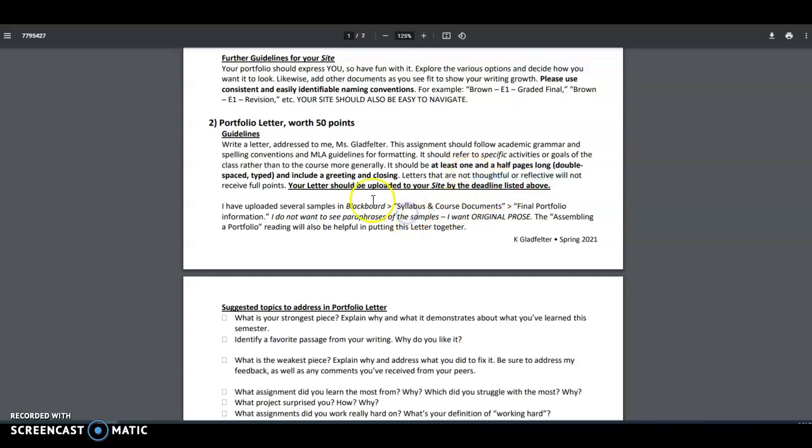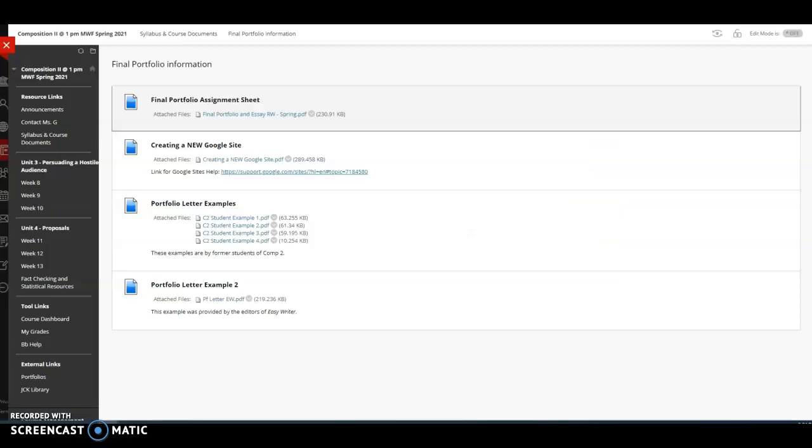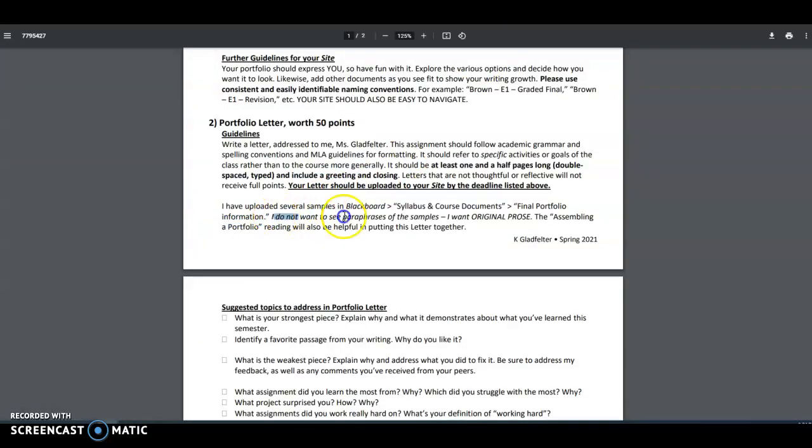I did put some examples for both classes in this same folder where we found the assignment sheet. And I just ask students, of course, not to paraphrase or copy them. Those are just there in terms of giving you an idea of what students have done with this assignment in the past.